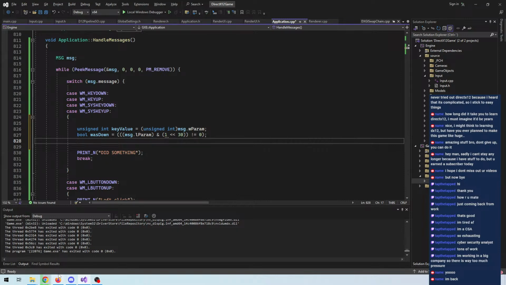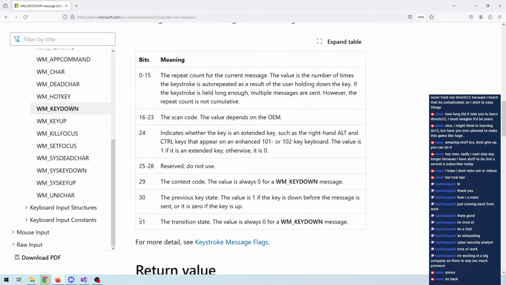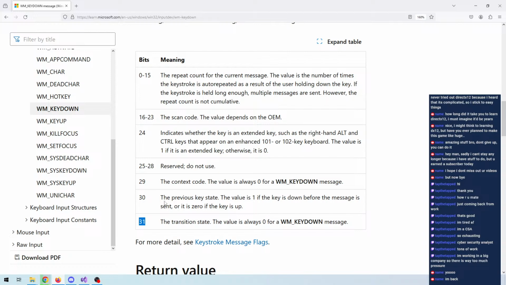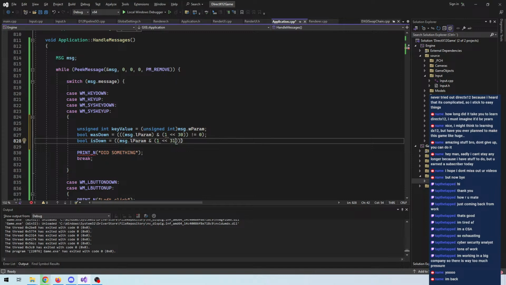And we can check the current state also by accessing the 31st bit of the message. And we can do the same thing. Is down. And then we check the L parameter again, and then the 31st bit. And let's see here. If we got sent the key down message, meaning that we pressed a button, this will be 0.